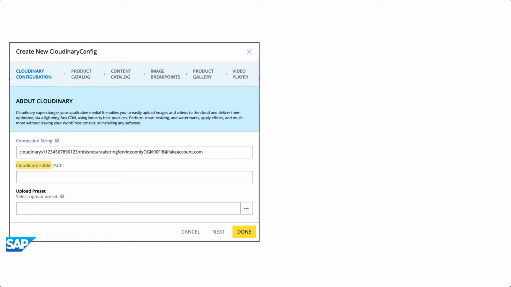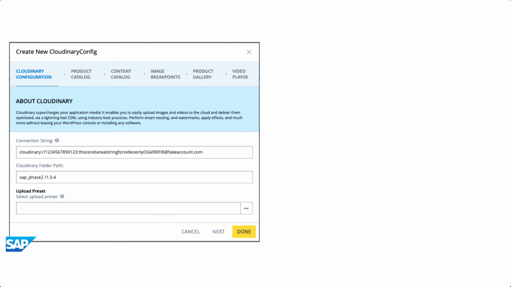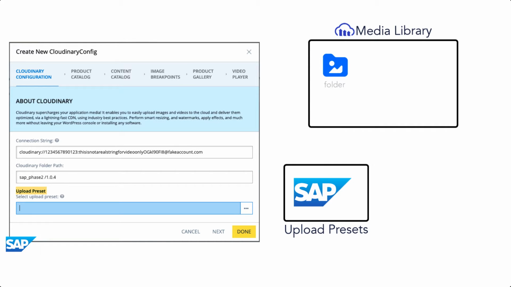Next, select the desired folder path in Cloudinary. Media will be stored and continuously synced between Cloudinary and SAP, ensuring all your media items are accessible on either platform. You can also apply upload presets to automatically specify how assets should be stored in your Cloudinary Media Library when uploaded from SAP. Presets can determine the folder where assets are stored, whether existing assets should be replaced, auto-tagging, and more.